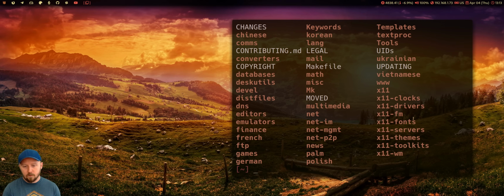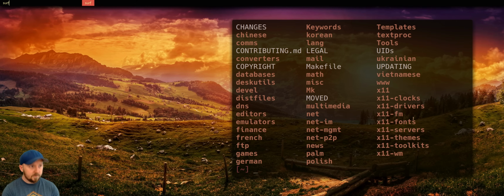So basically cd into one of these directories here and make install. You cd into whatever program you want, you make install or make install clean, and it will download the source, compile it, and install it that way. The more common way, or newer method, I guess you could say, is just pkg install package name. And then, of course, if you, let me do this.